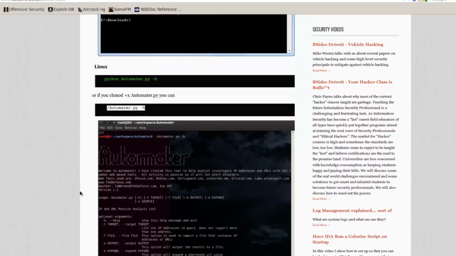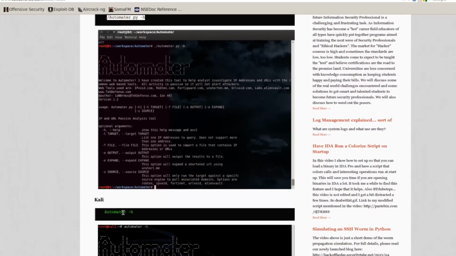And then on Kali, it's a little different. In Kali, you don't have to call out the .py, and you can run it from anywhere because it's in the path directory. So as long as you have Kali, you can run Automator from wherever just by typing automator like that. And -h is going to show help, but I'm going to get to all that right now.